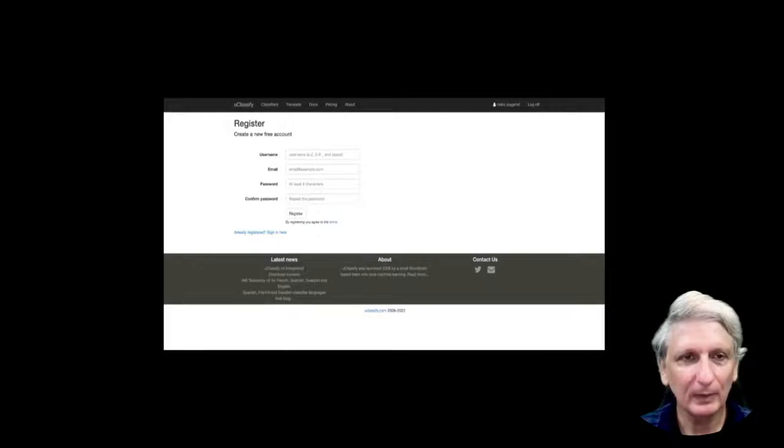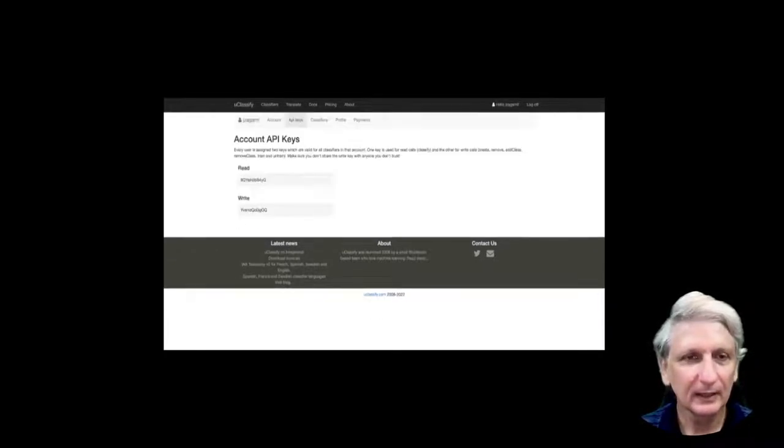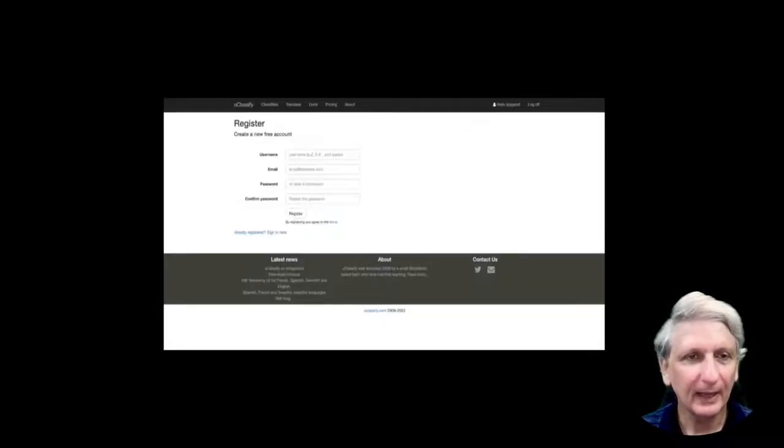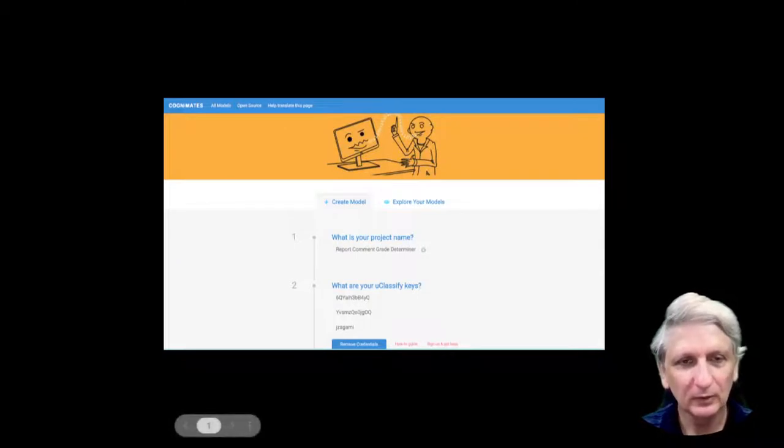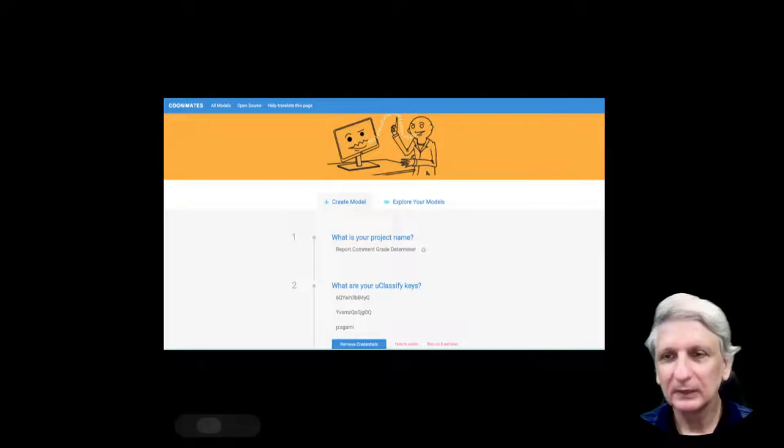And it will take you to a web page. You do need to register just to get the keys. It will then provide you with a read and a write key. You then take those keys, copy and paste them back to Cognimates and put them into the web page here. Press the button, and that will then allow you to activate the neural network.